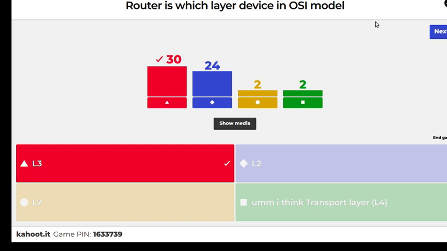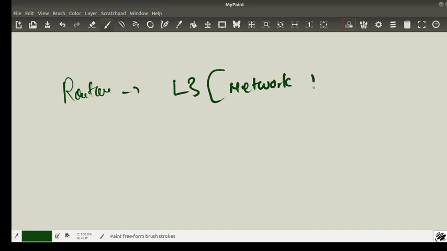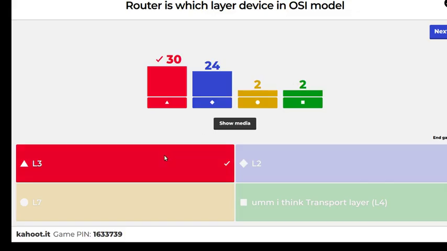Boom, maximum correct answers. Wonderful guys, you guys are awesome, right? So layer 3, that is the network layer. So the router that you are using is a layer 3 device, and layer 3 is nothing but the network layer in the OSI model. Anyway, the first is the correct answer, and I'm just clicking on the next.